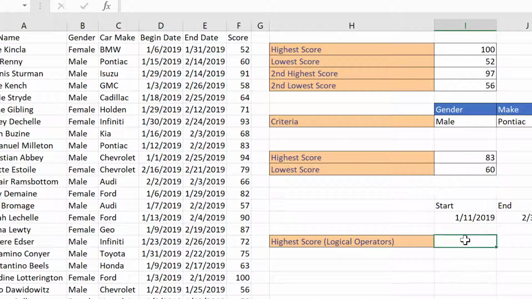Now, in addition to the criteria, we can use logical operators if it's higher or lower than. So I'm gonna use the start dates here. Now I'm gonna show you how we can do it by putting those dates within the formula and see what kind of pitfall might happen when we do that. So let's just do the high score.